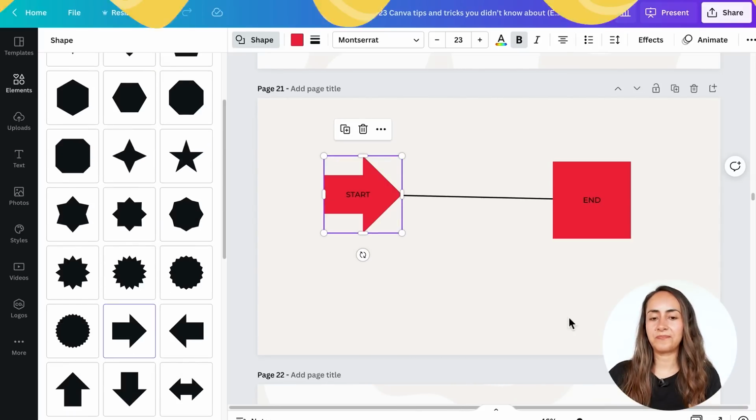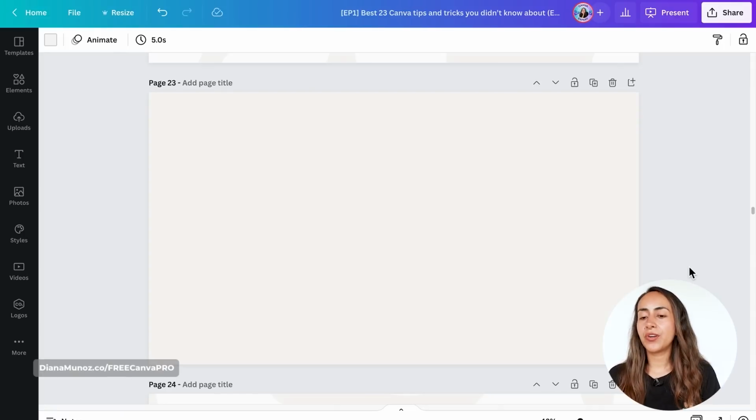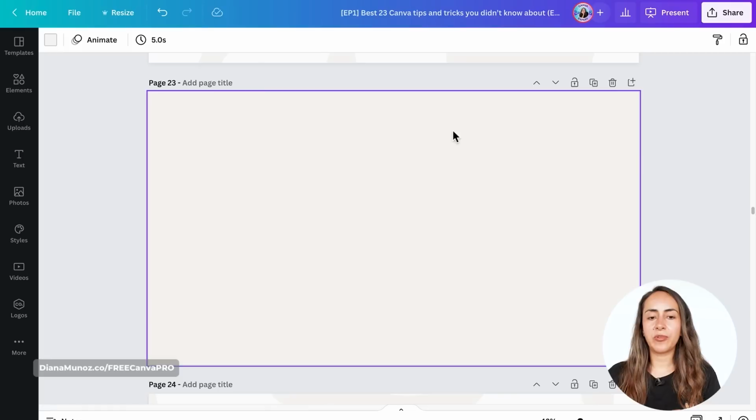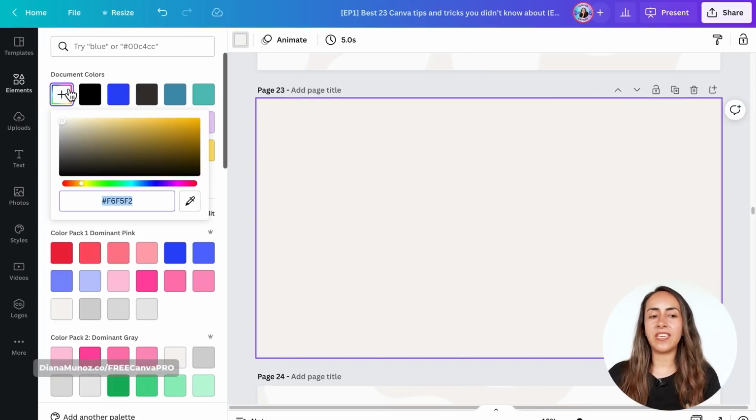just one click. If you didn't know, there is a color picker in Canva. I want to change the color of this background to another color. So I'm gonna select the background, go to color. From here, you're gonna select the plus icon, and on this window that appears, you have the color picker.